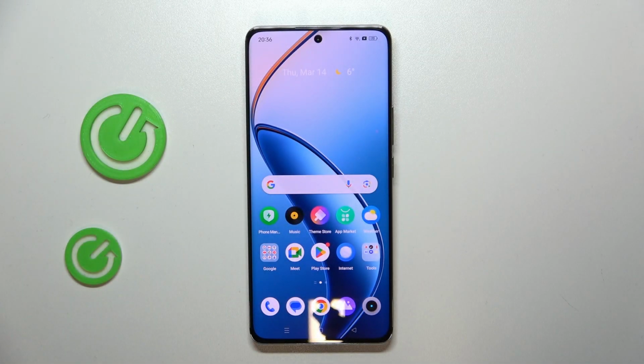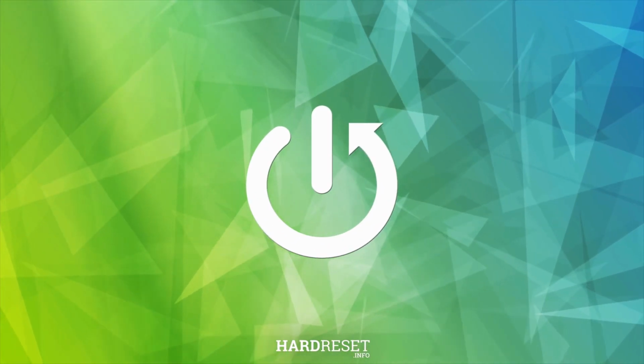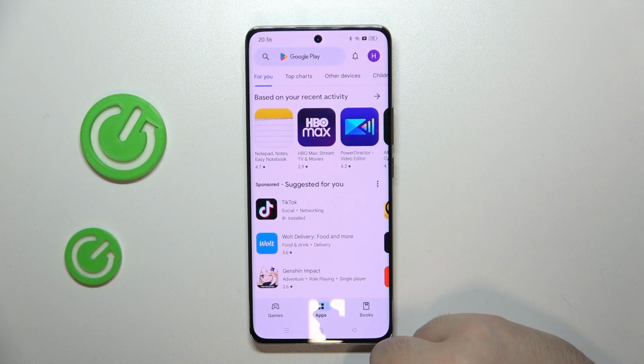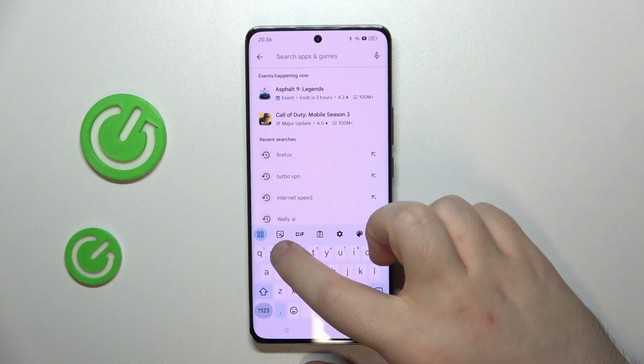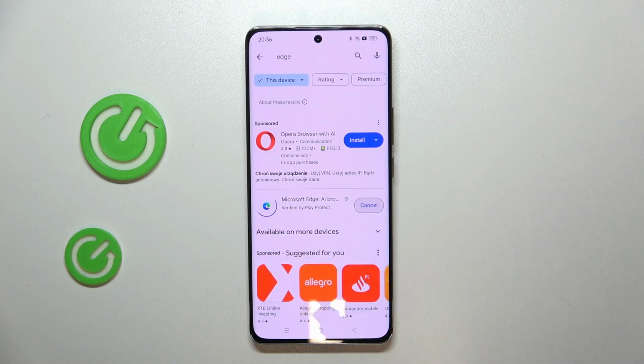Hello, in this video I will show you how to install Microsoft Edge browser on Realme 12 Plus. You have to start with opening your Google Play Store, then click on search bar and type in Edge. Now click search and click install.